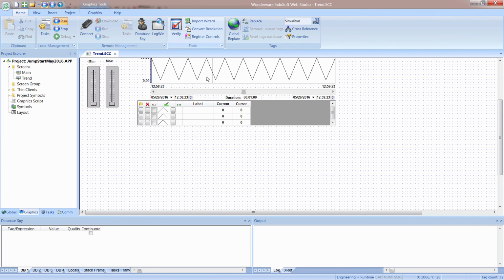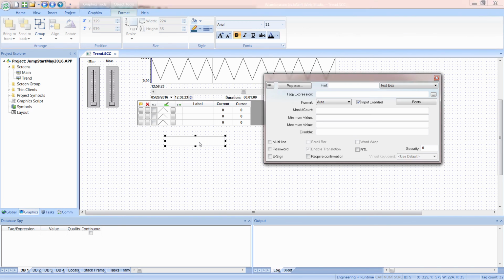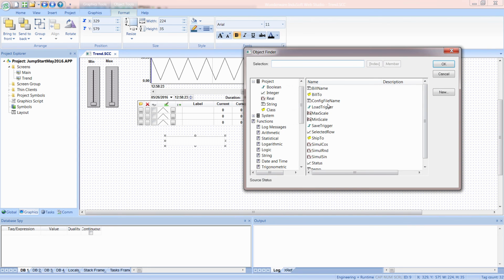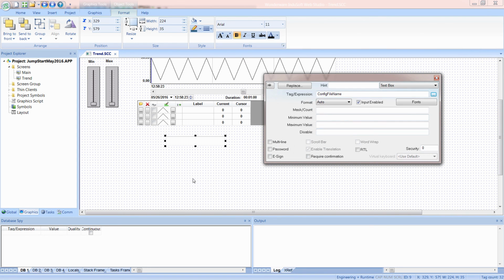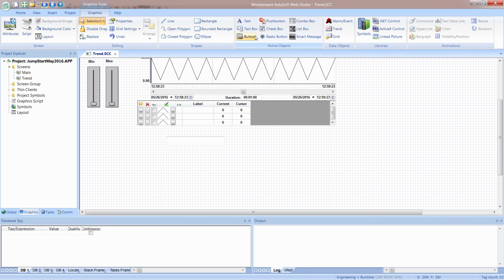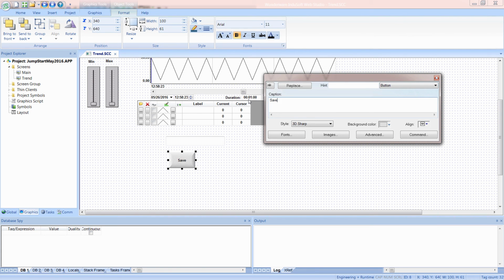So what I'm going to do now is create an interface to be able to do this. First I'm going to put a text box below here, and I'm going to make that input enabled, which by default it is. And I'm going to tie this to that config file name so I can type that config file name in. And then I'm going to make a save button. We'll go in here and put a button, and this will be save trend config.